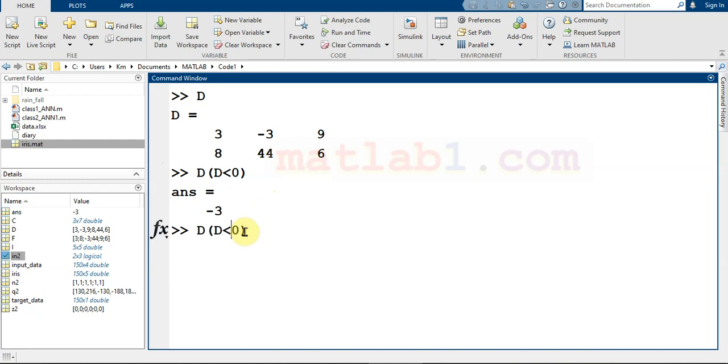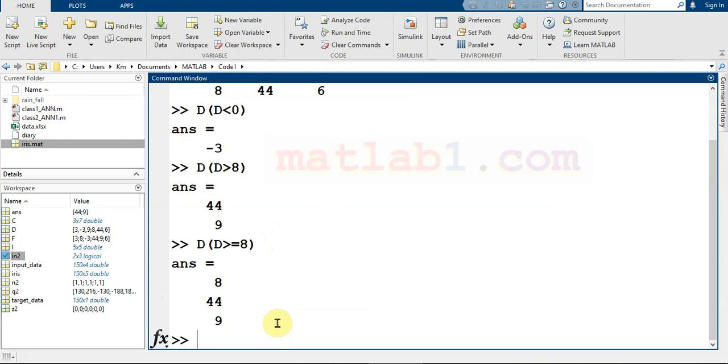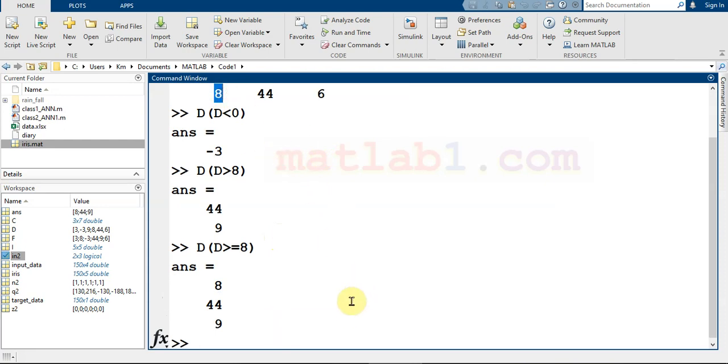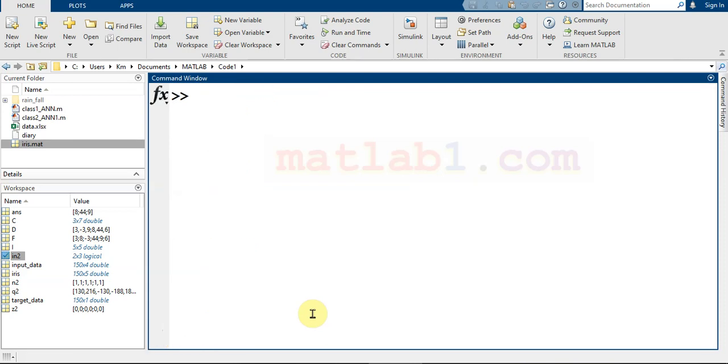Or I want to find the values bigger than, for example, 8. This value is bigger and this value is bigger. So these values are selected. If I want bigger and equal, 8 is selected too for me. It's very useful when you want to select the values inside the array based on a condition.